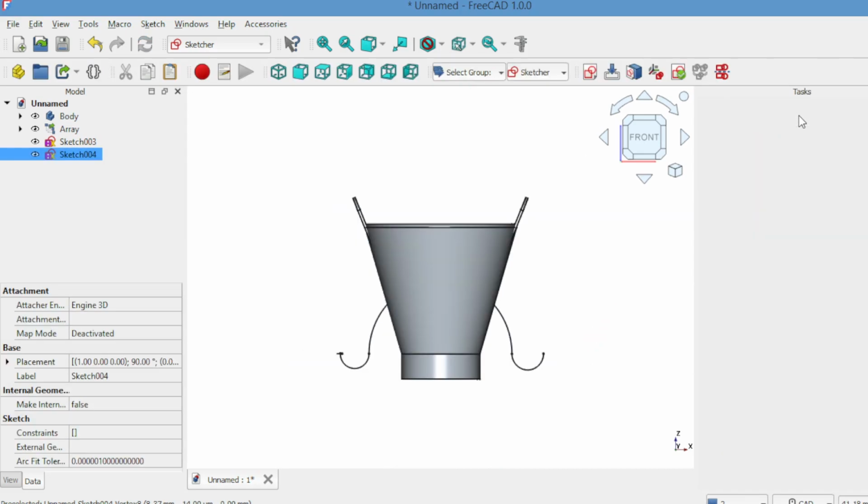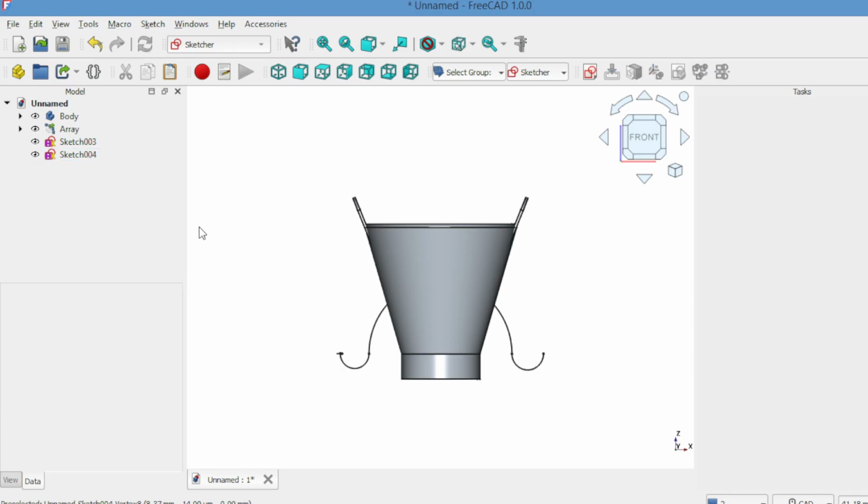Close both sketches. Now create a new body and drag both sketches into it.